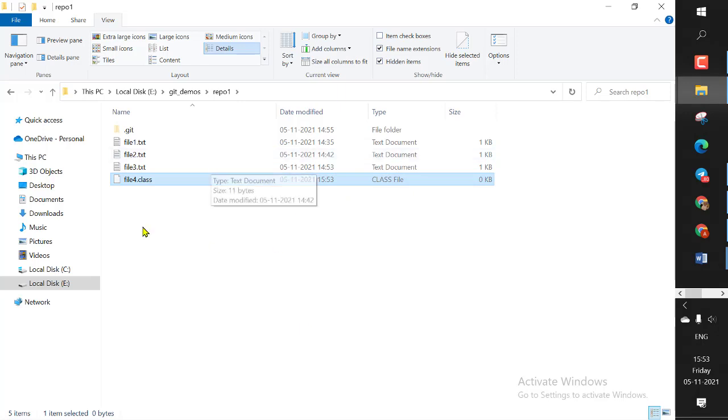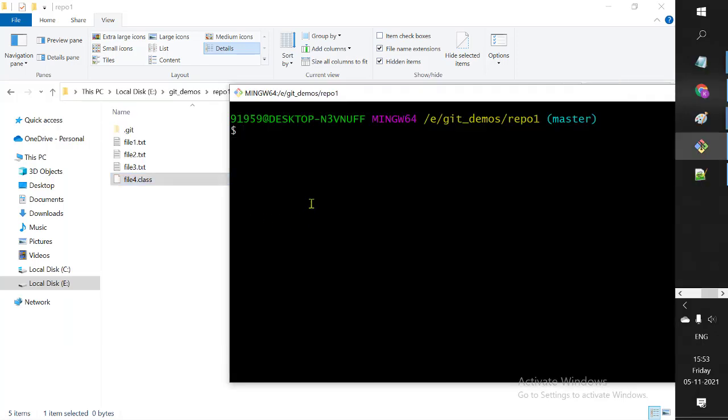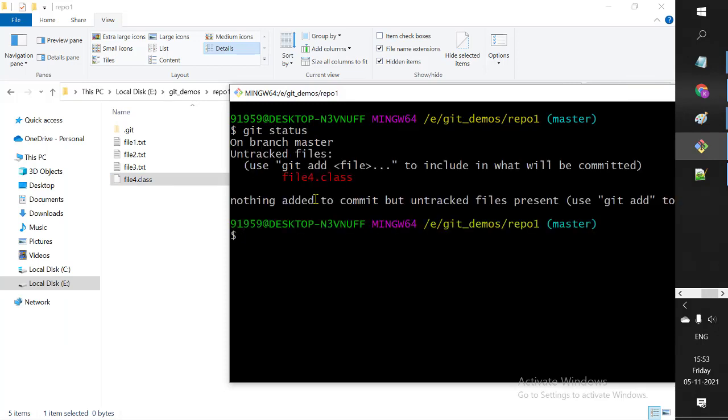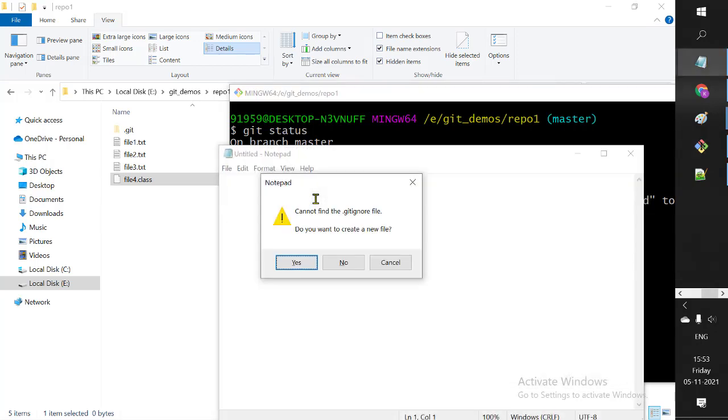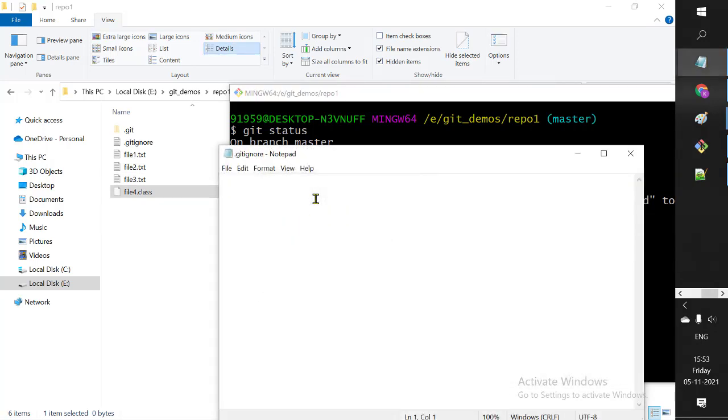So I don't want this file to be tracked. If I do git status, you can see this is tracking. So you normally add a file known as .gitignore. I will create a file .gitignore, where you can put all the files which you want to ignore.